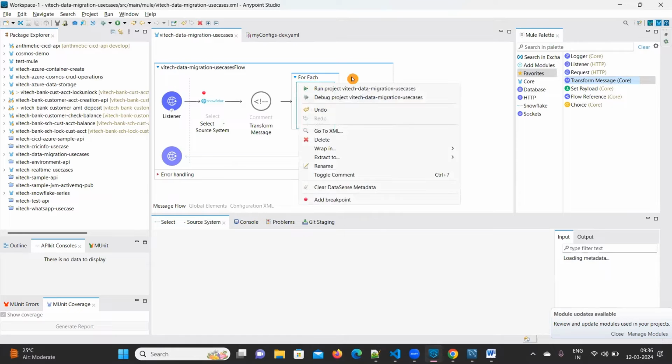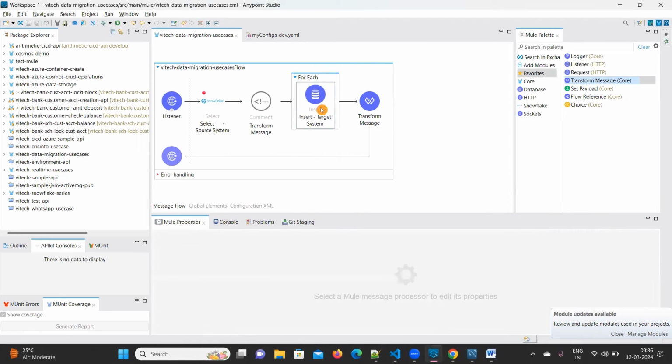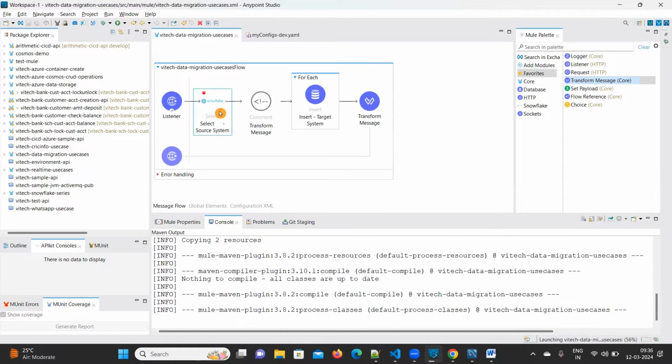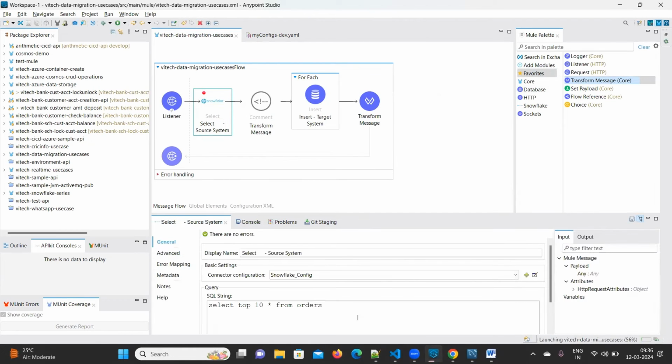Let me debug, okay. First, always try to keep it in a simpler way, so don't keep all the records here. I'll tell you what the problem is if we keep only select star from orders, because we have 15 million records. If we give this one, it will take around 5 to 10 minutes to connect. That is the problem, so that is the reason I have given this.